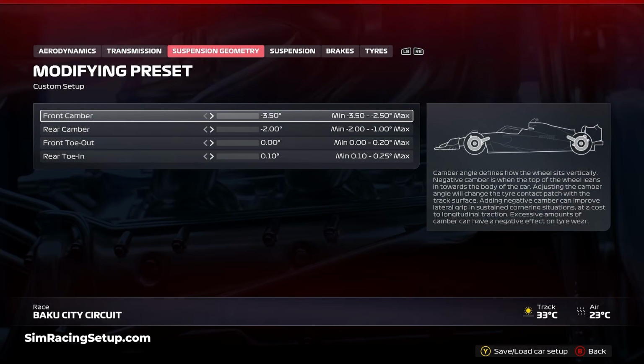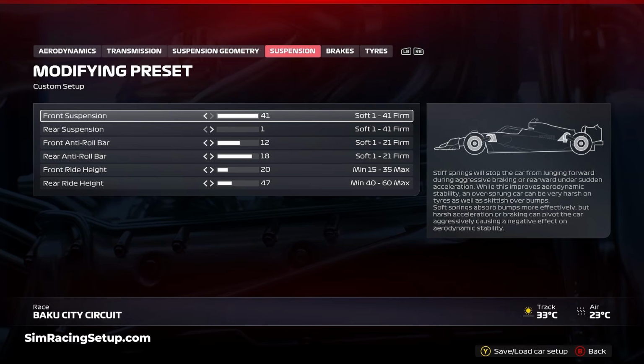With the geometry, as always, go left, left, left, left. And because traction is key, I've set the rear suspension to just 1 to allow the car to squat down and grip up under acceleration, then set the front suspension to 41. For the anti-roll bars, I'm running them at 12 and 18, and this is tailored more towards stability, which is very important through the middle and final sectors at Baku, then go with the ride height of 20 and 47.